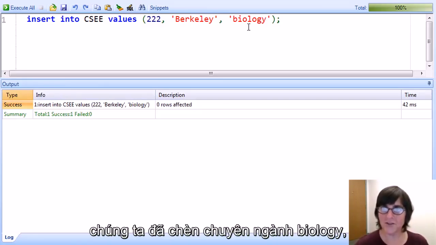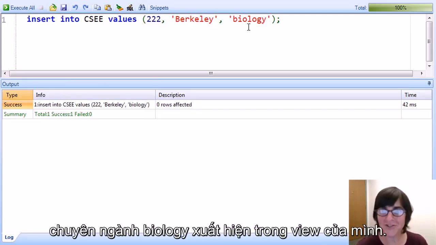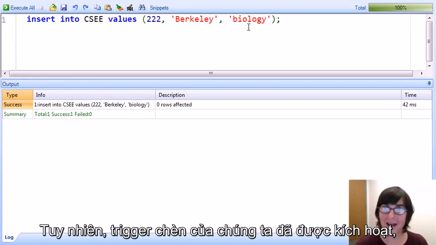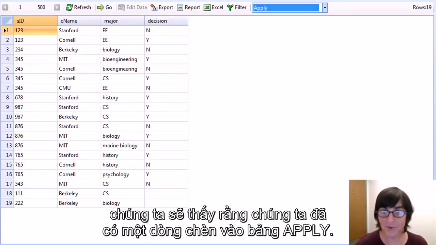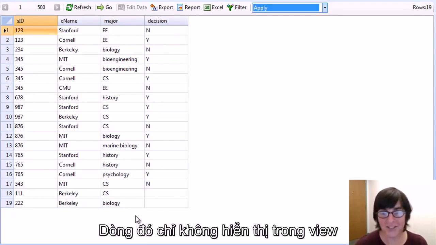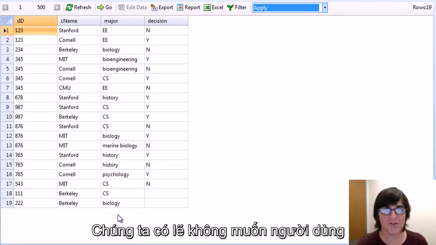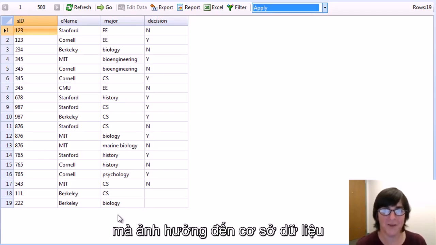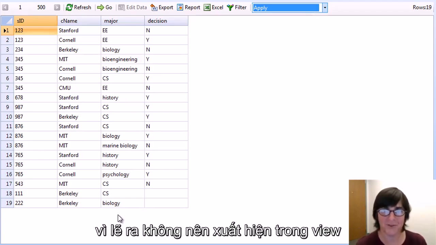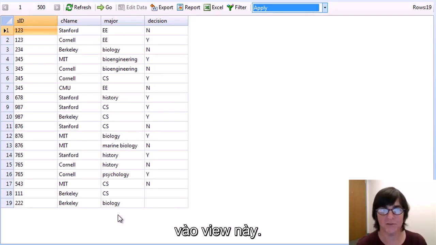Well, here's our insertion. We inserted a biology major, so in some sense that's good. We don't want our biology major to show up in our view. On the other hand, our insertion trigger was activated, and if we go ahead and look at the data, specifically the apply relation, we'll see that we did get a tuple inserted into apply. That tuple just didn't show up in our view because it didn't satisfy the condition. So presumably we don't want users to be able to write insertion commands against a view that affect the underlying database but don't get reflected in the view because they shouldn't be in the view in the first place. So we need to write a better trigger to handle insertions into this particular view.